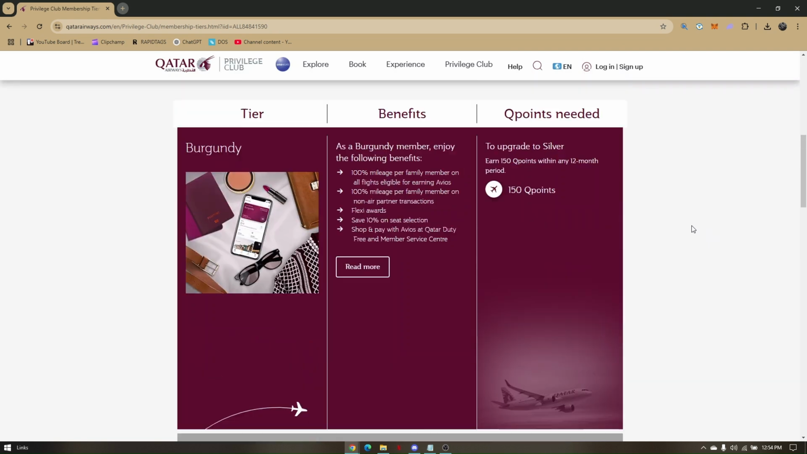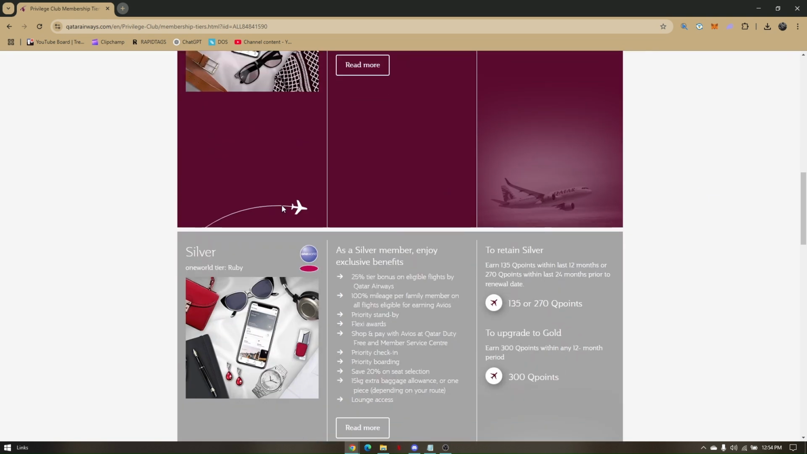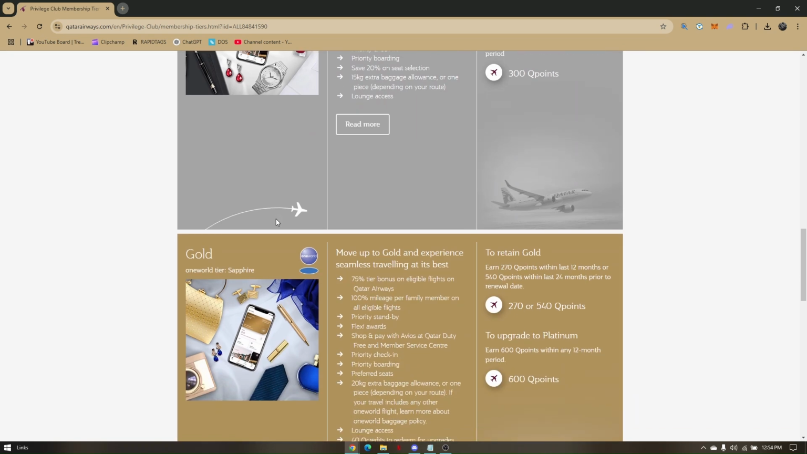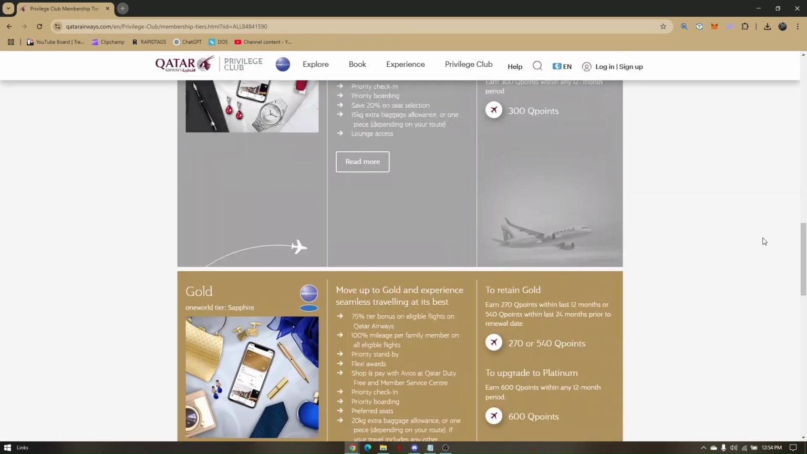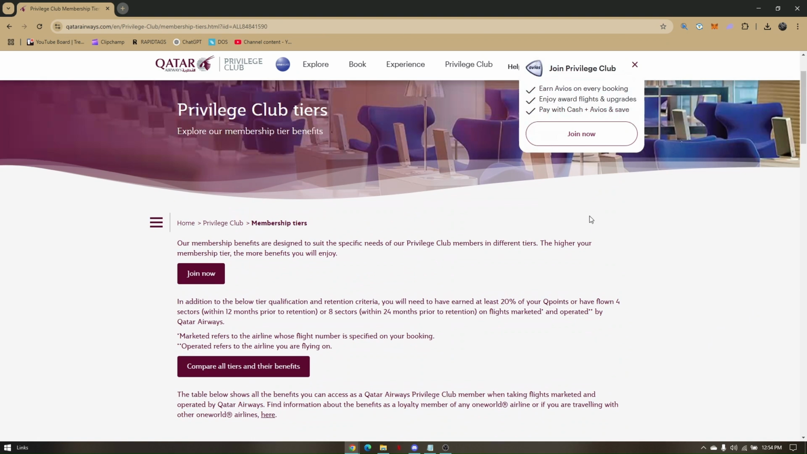So this is gonna be the tier 1. The tier 2 is silver, and the tier 3 is going to be gold and platinum, and so on and so forth. Now, for you to be able to get that, you'll have to apply and join first. So once you're here, just simply click on join now for you to be able to check for eligibility.